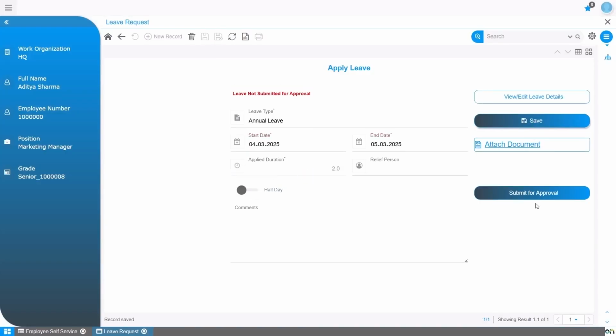Once the employee saves the record, the Submit for Approval button will be enabled. Based on the selected dates, the applied duration will automatically appear in the applied field. If the user wants to add any comments, they can do so before submitting the leave request. For example, they might add, "Having some urgent work at home." After that, they will submit the leave request.